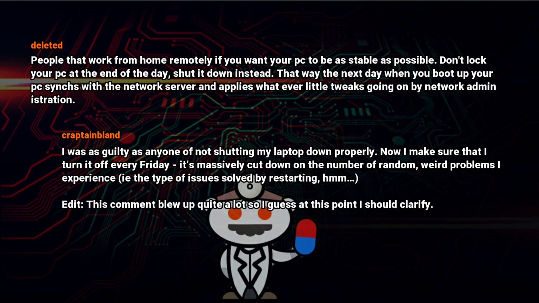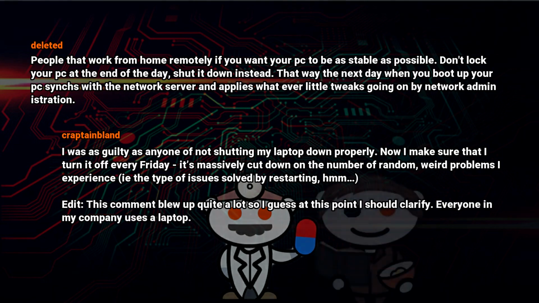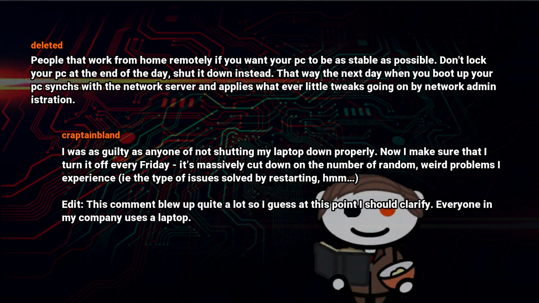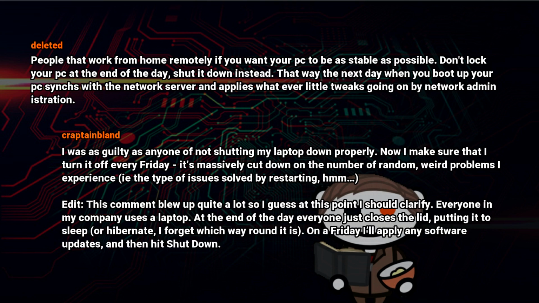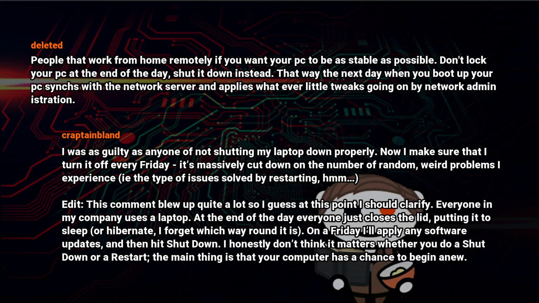Edit: this comment blew up quite a lot, so I guess at this point I should clarify. Everyone in my company uses a laptop. At the end of the day everyone just closes the lid, putting it to sleep or hibernate. I forget which way round it is. On a Friday I'll apply any software updates and then hit shutdown. I honestly don't think it matters whether you do a shutdown or a restart. The main thing is that your computer has a chance to begin anew.